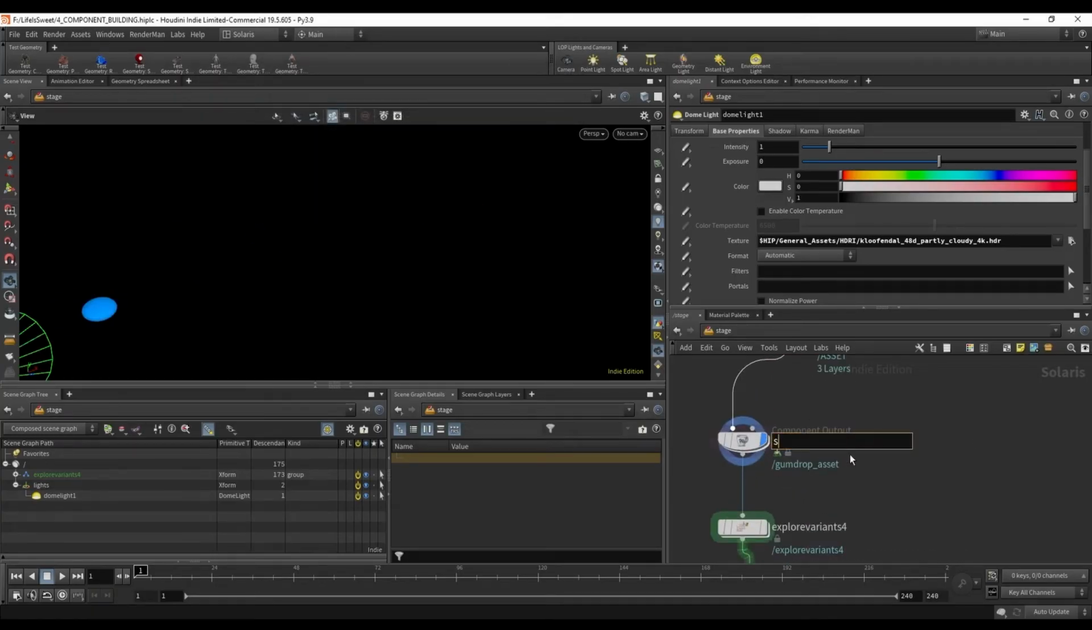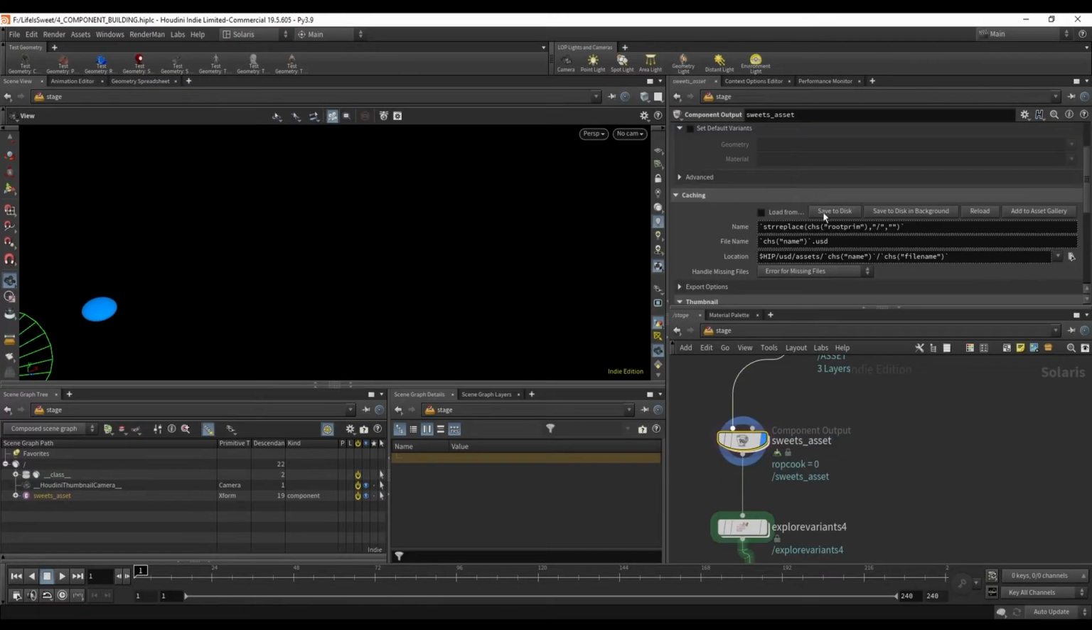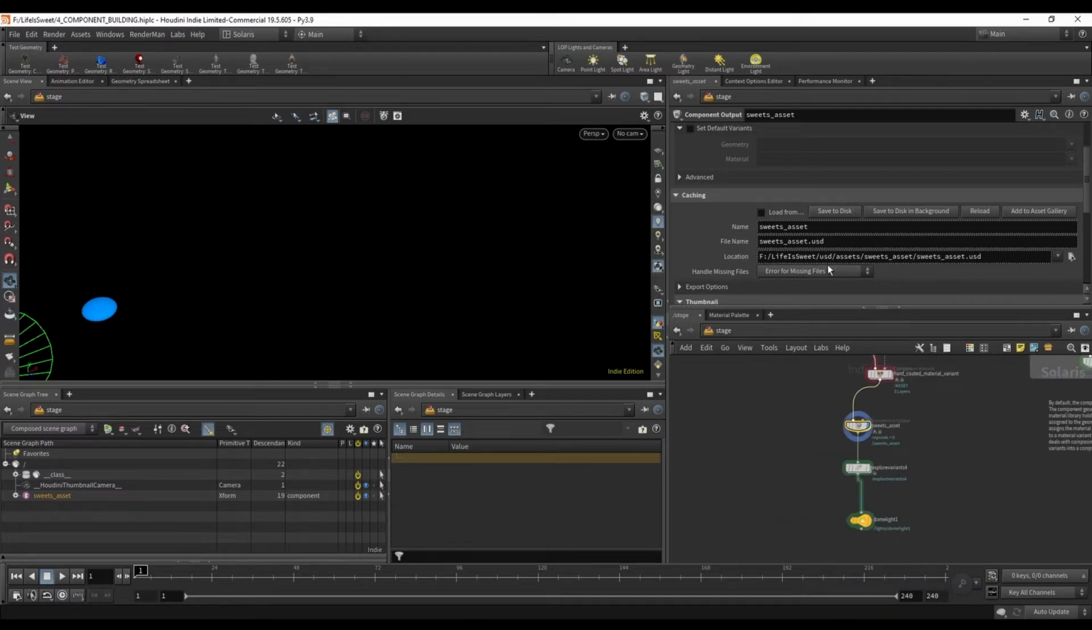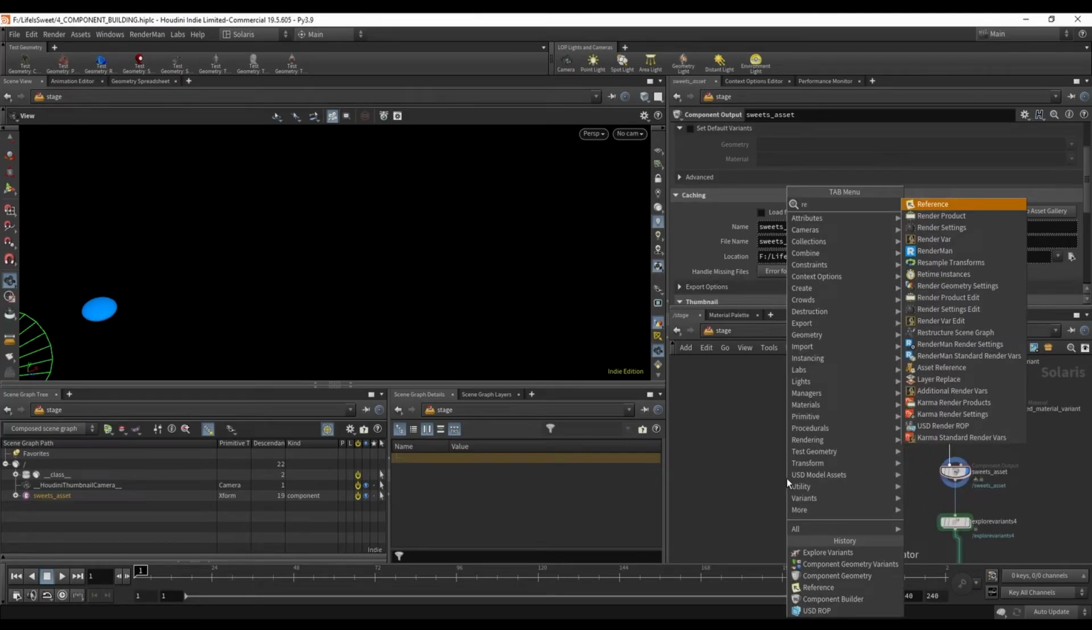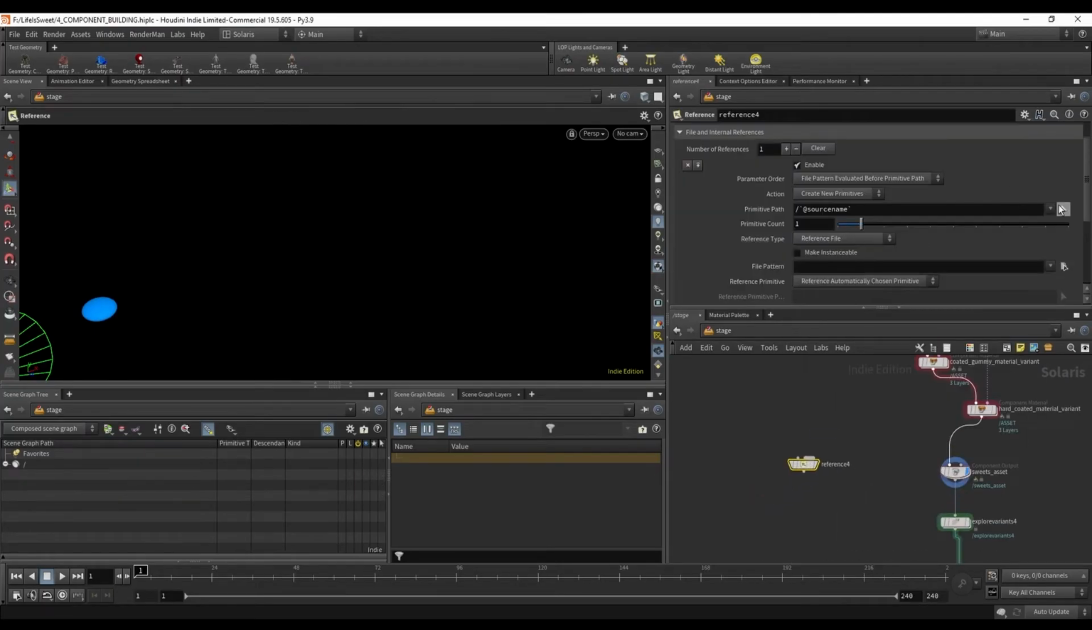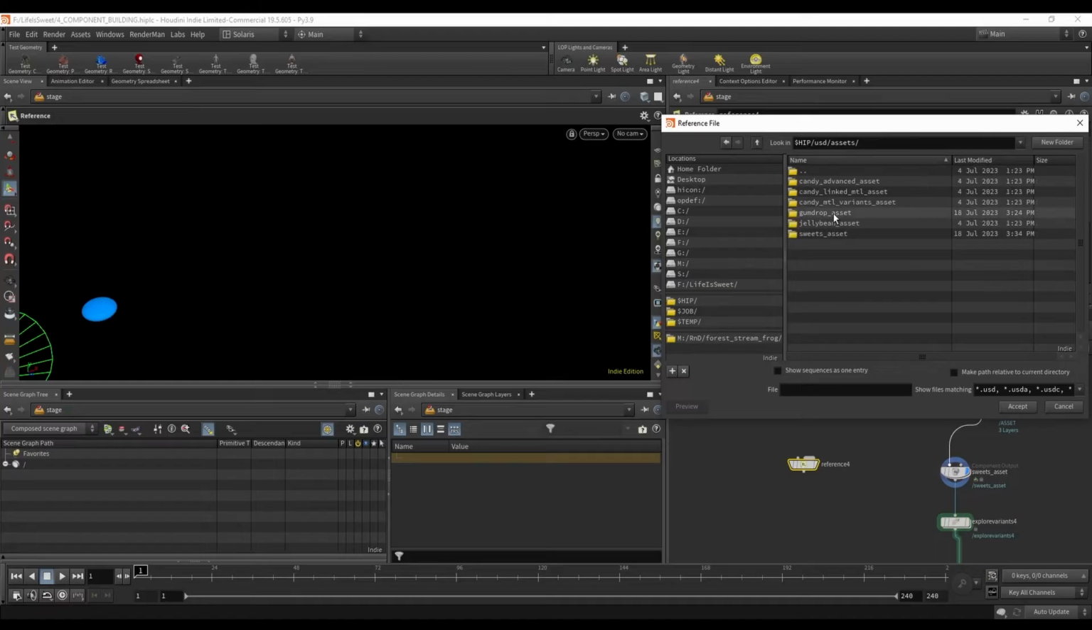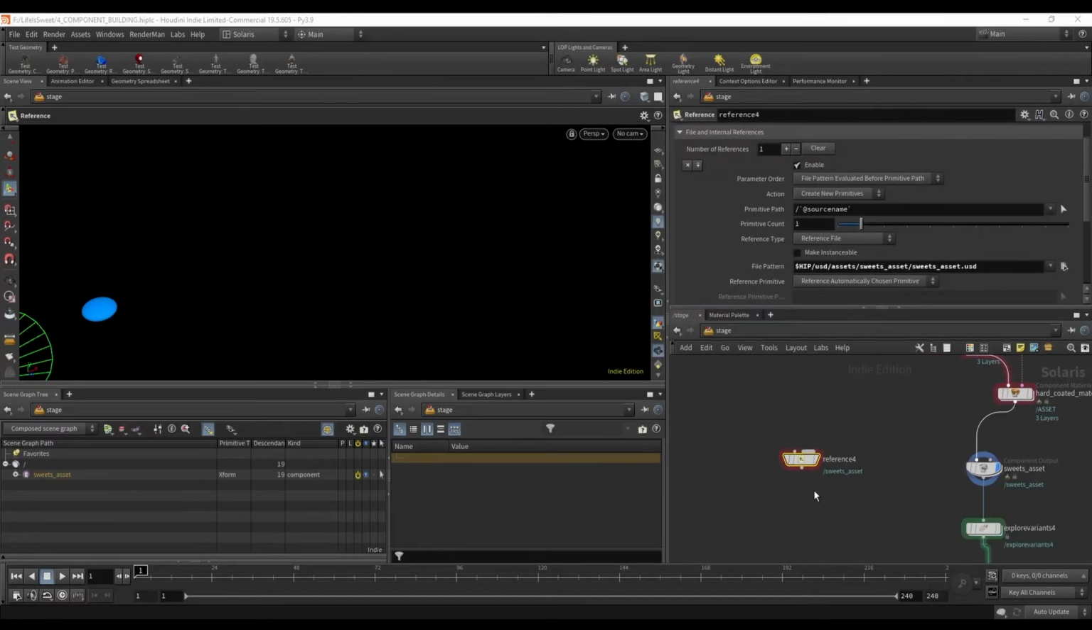So we can now rename this to something like sweets asset. And what this will do is when we save this to disk, it'll save a different asset, right? Save to disk. It'll take a moment and save it to disk. And once again, it'll save it in this location. And then if we use a reference node, we can bring in that asset. So let's go ahead and find it. So it'll be over here, underscore sweets asset, right?